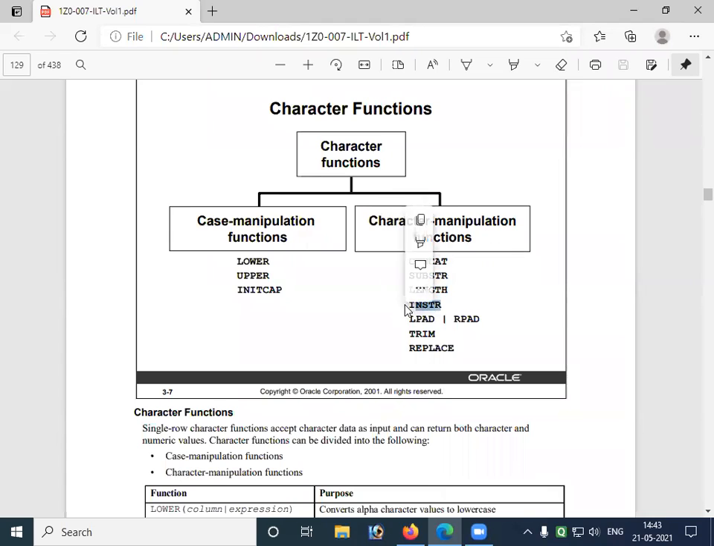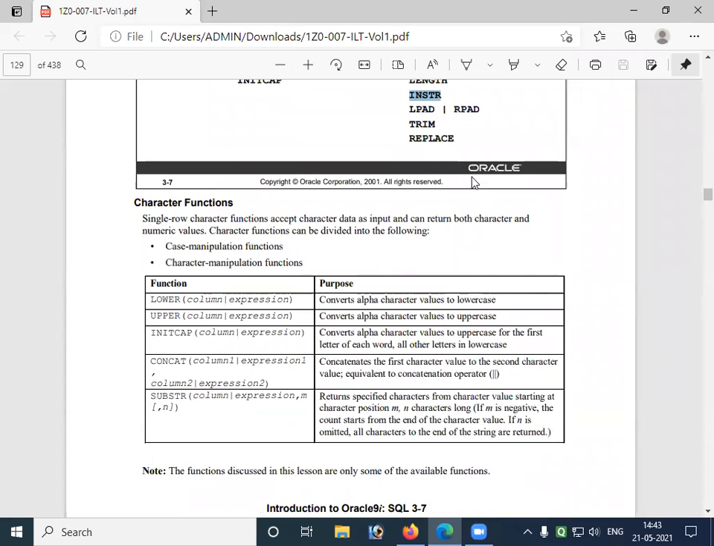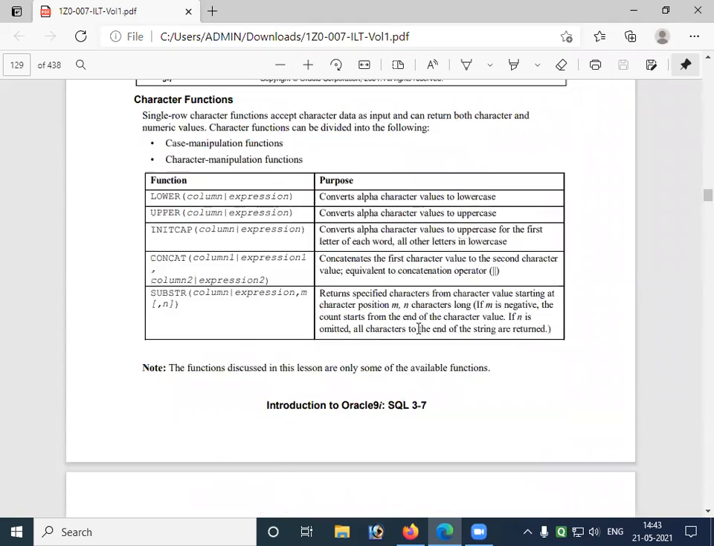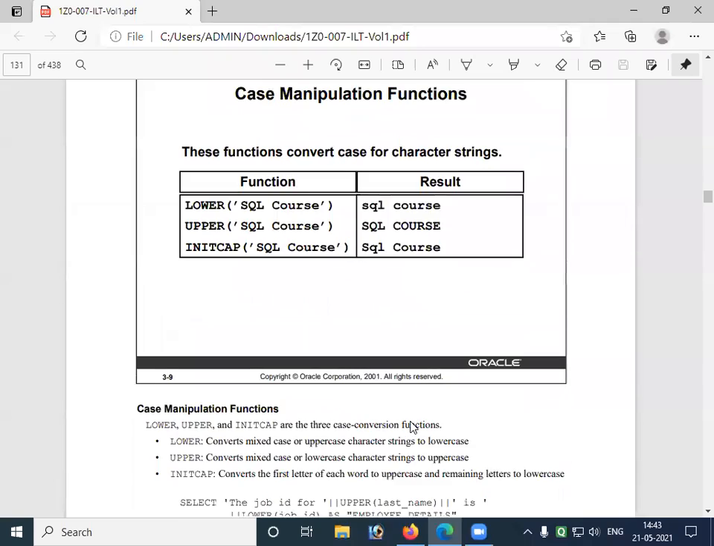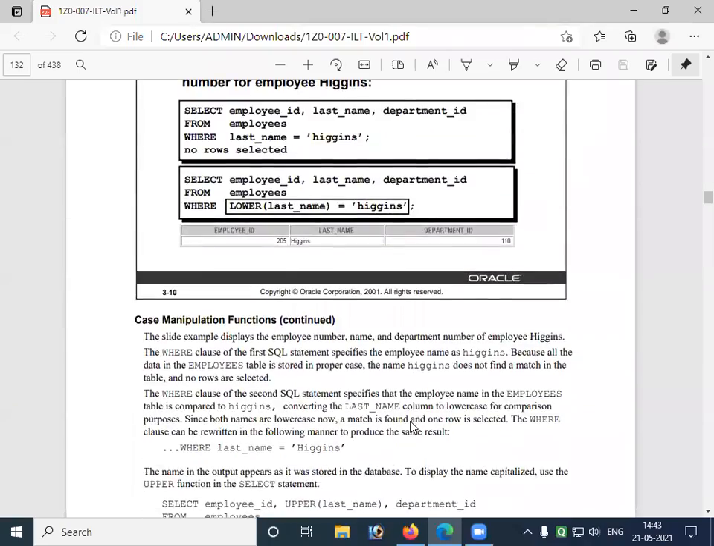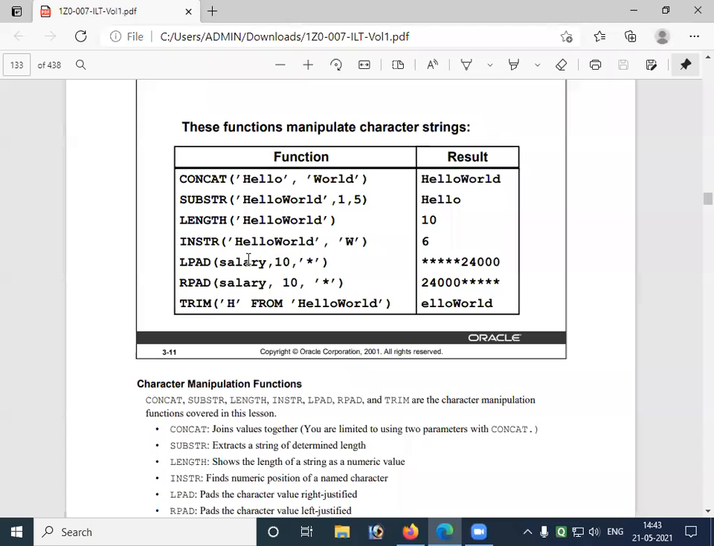Instr, we have seen instr, right? తర్వాత lpad, rpad, padding, lpad. See here, if we see examples we can clearly understand. This is called instr, it gives you the position of the second string in the first string.